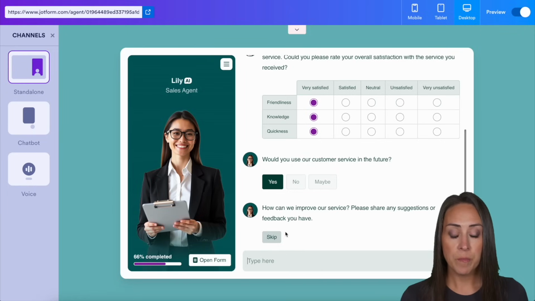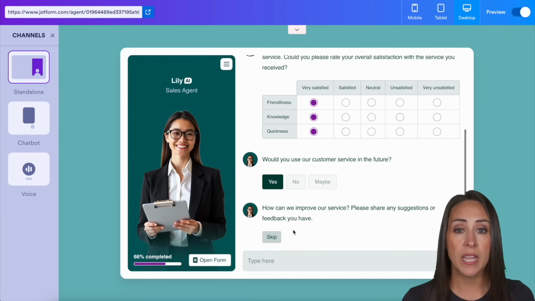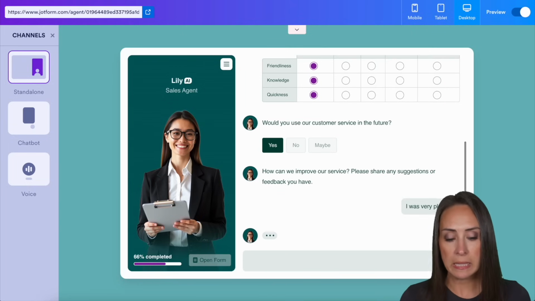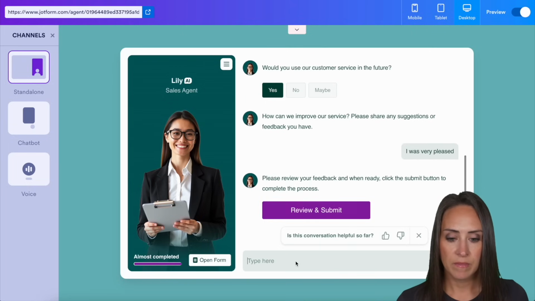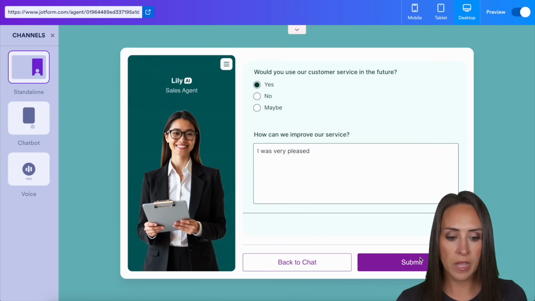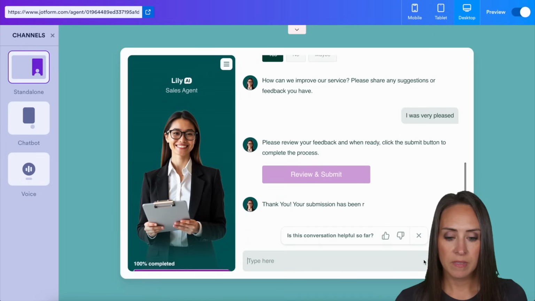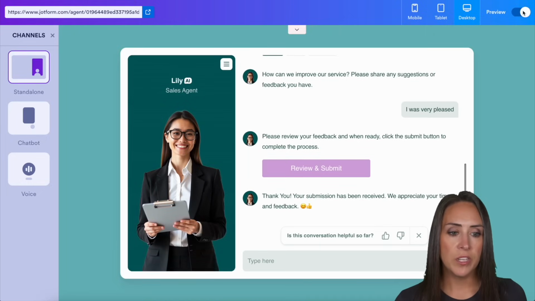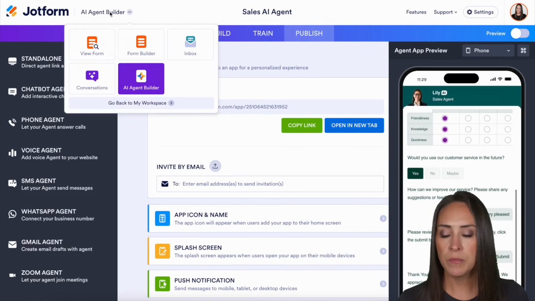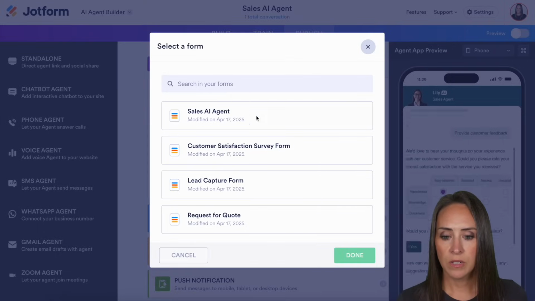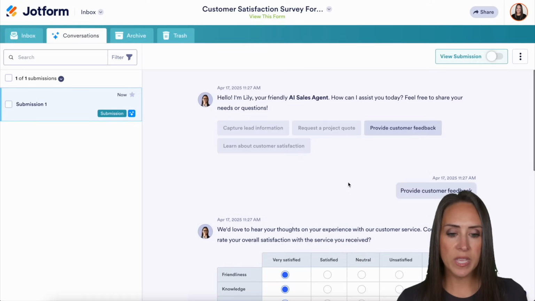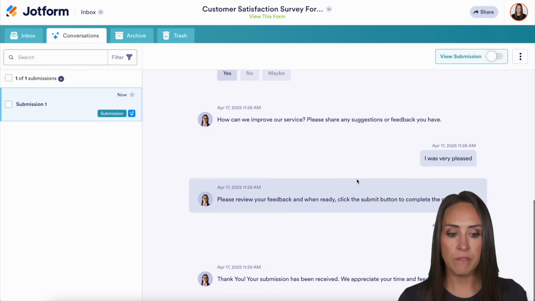So instead of choosing a button, this is where we can actually type back. I'm just going to say I was very pleased. All right, now we can review and submit our information. It's taking us to the form just to verify we can submit. Perfect, it's been received. Now if I jump out of preview, I'm going to click on the AI agent builder right over here. I'm going to head over to our inbox for our customer satisfaction survey form that we just filled out. And here we can see the conversation view.